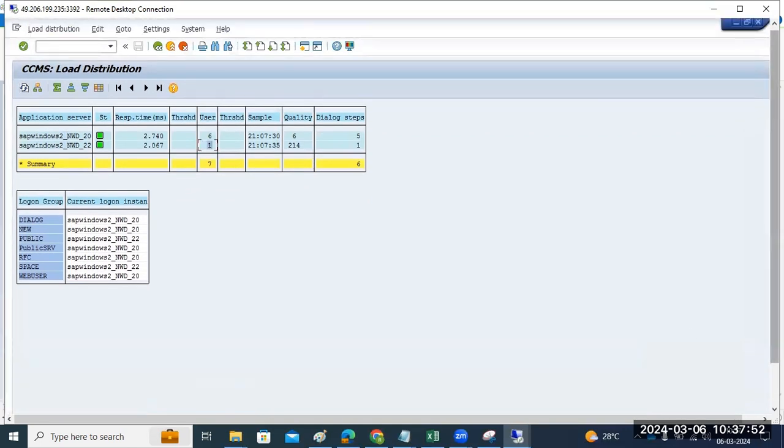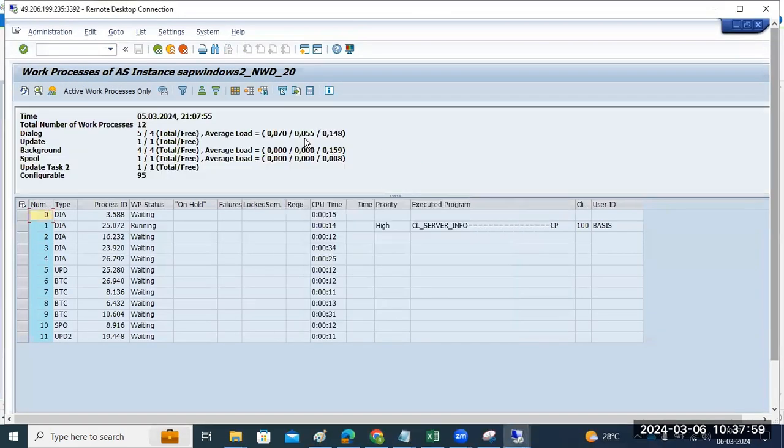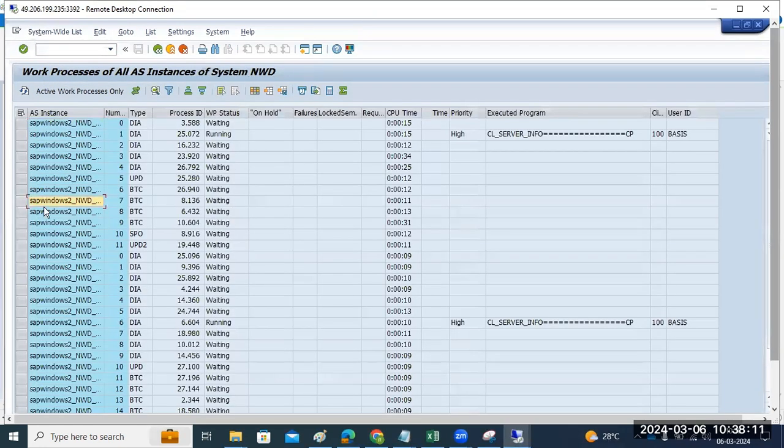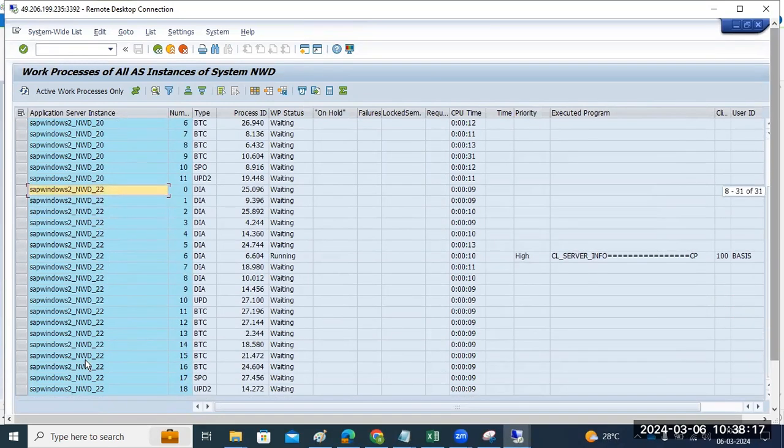Previously we checked SM50, which is only local. Local means related to the particular application server. Here you can only see application server instance number 20 related details. If you go to SM66, here you can see all the instances, up to 20, 22 also. If you have hundreds of application servers, you will get all their details here.